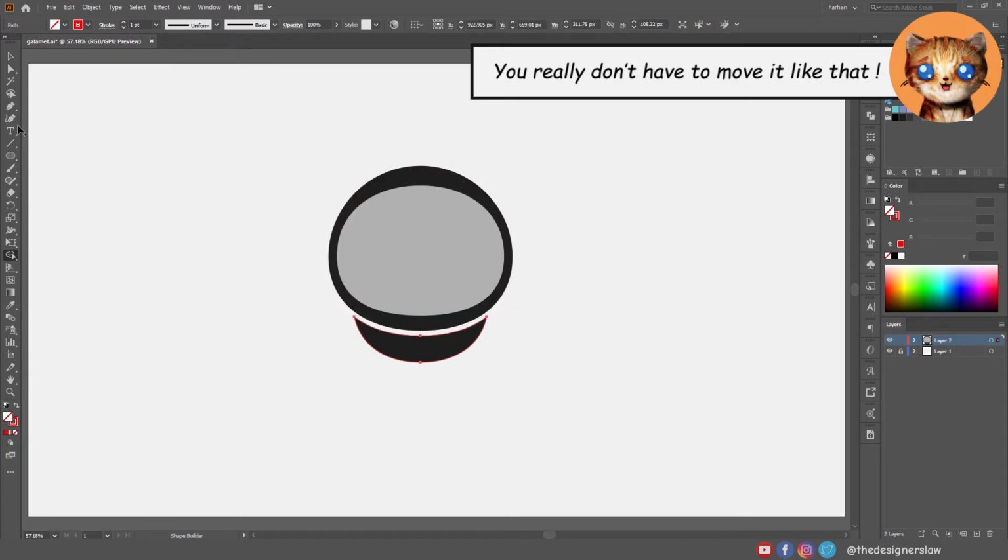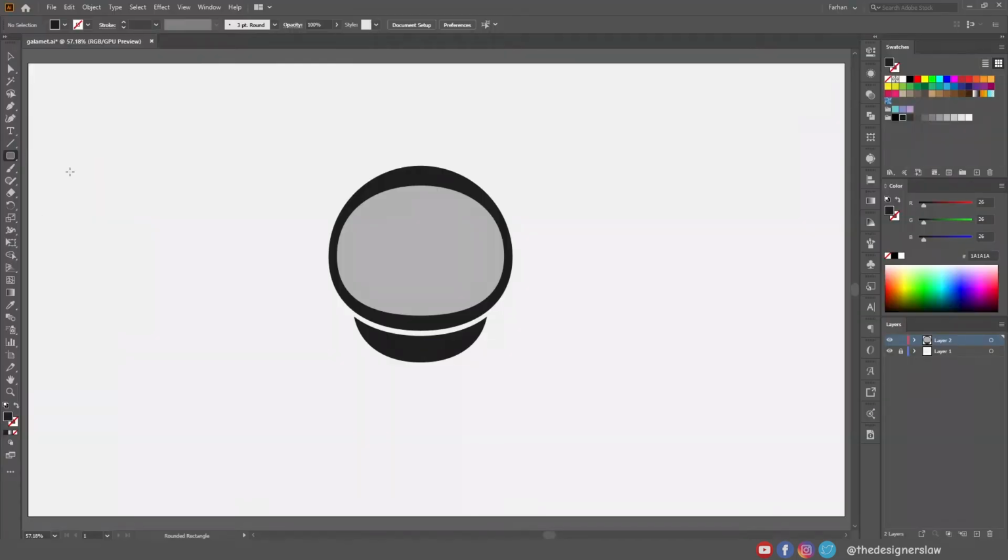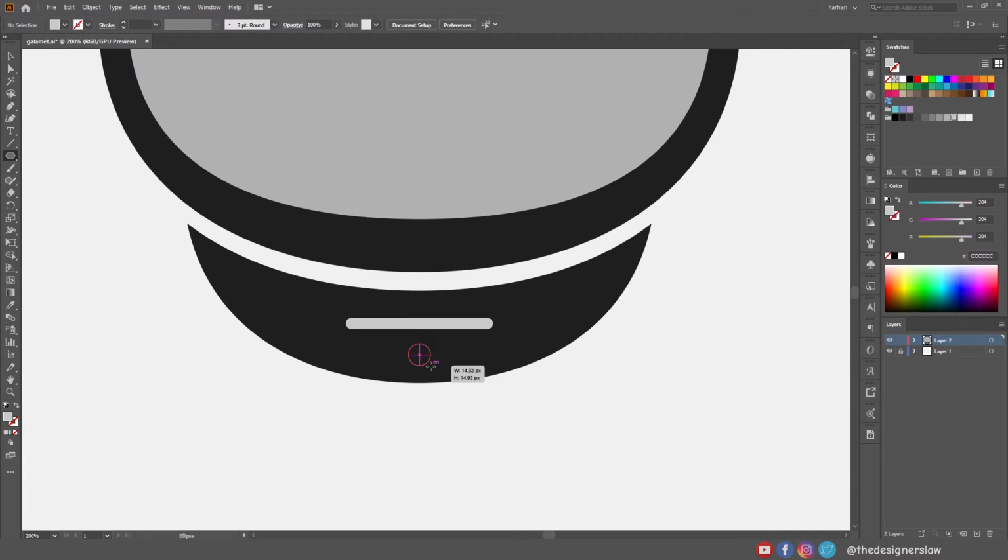Now I will make some small details. Select the rounded rectangle tool and make a line something like this. Next, select the ellipse tool and draw a circle. Then copy and paste in place. Make it smaller and give it a darker color. I will copy this to both sides and correct the position.